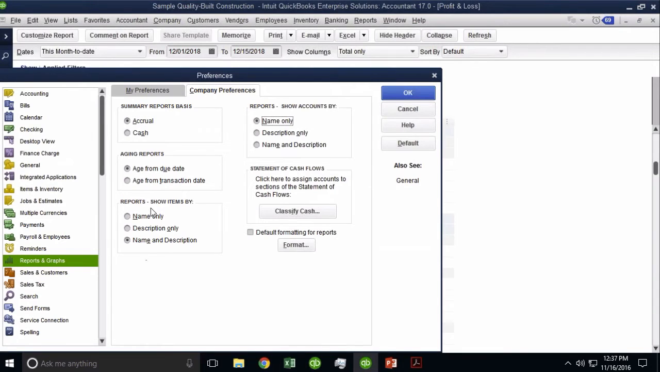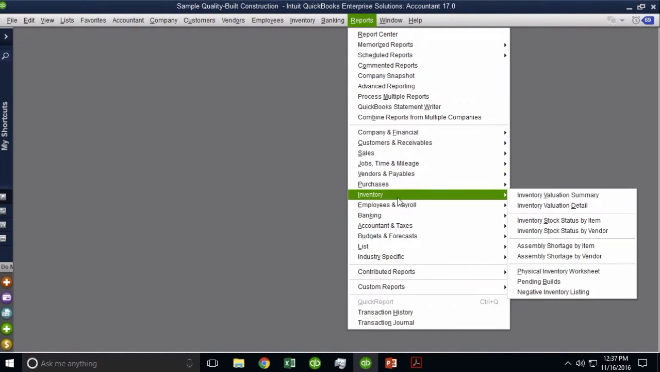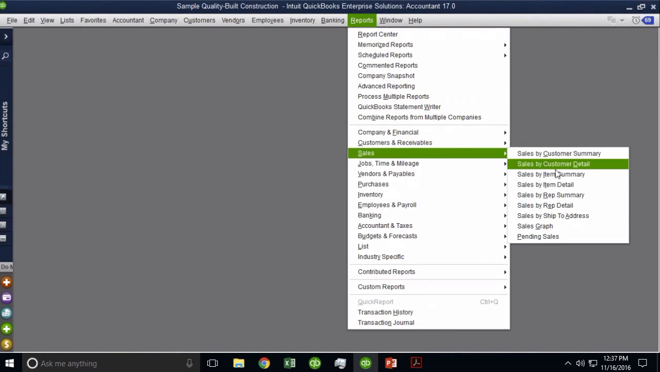Okay. Now on the item side, that's also really important. Let me show you. Let me pull up an item report, and that's an area of a lot of concern. Let me do a sales by item report.